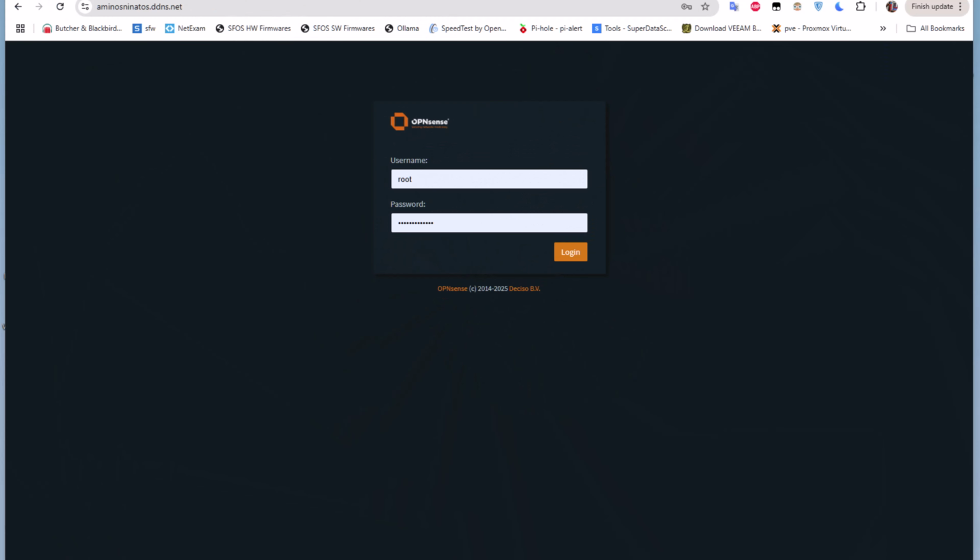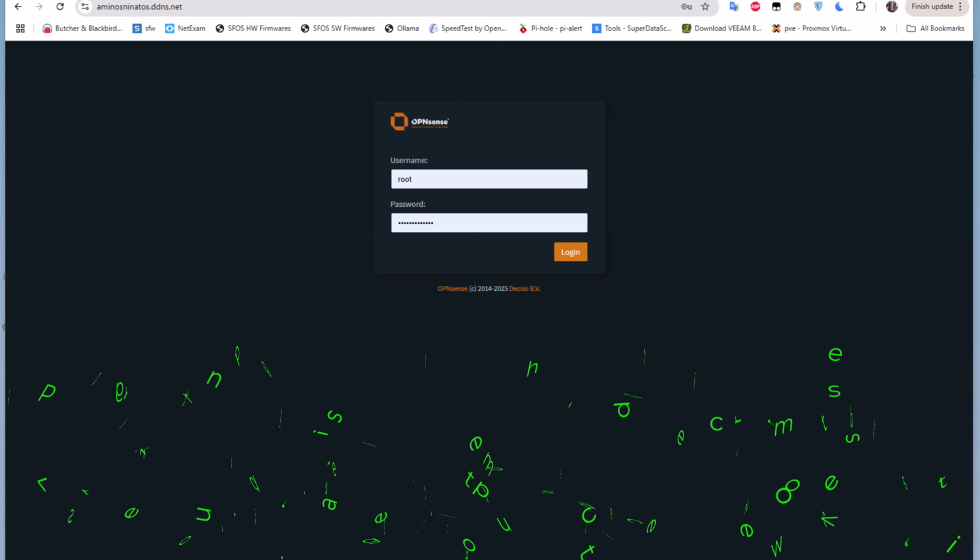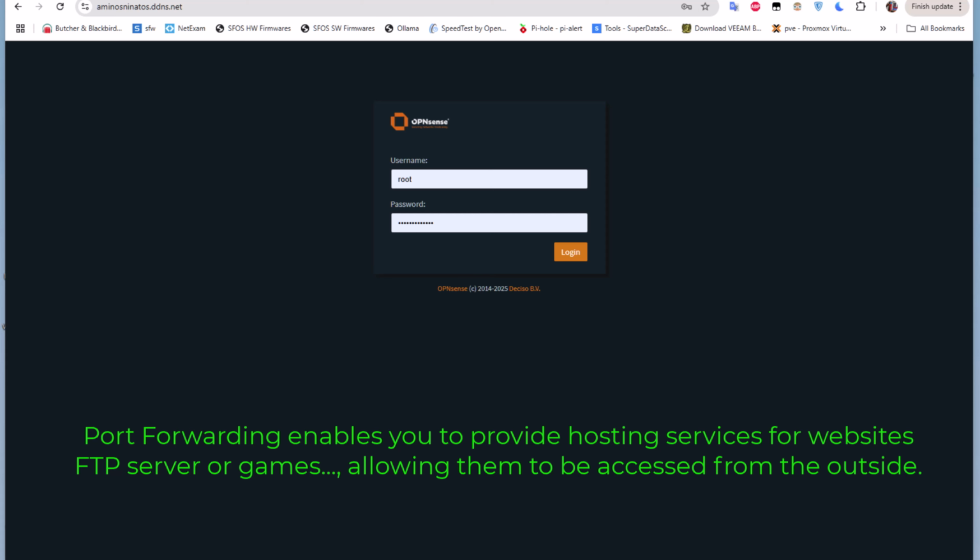So as you might know, port forwarding will allow us to access services on our internal network. So this will allow external devices, clients that exist on the internet, to access, for example, your web server or your FTP server or even a camera. Okay, so let's configure that.